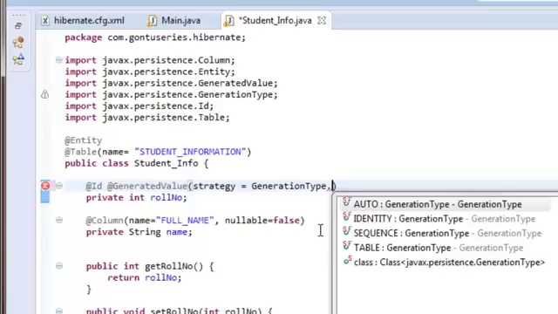For example, if you are using Oracle, Hibernate would choose sequence since it doesn't support identity. Same way, if you are using MySQL, Hibernate would choose identity since it doesn't support sequence as of now. Now, what are these identity and sequence strategies?